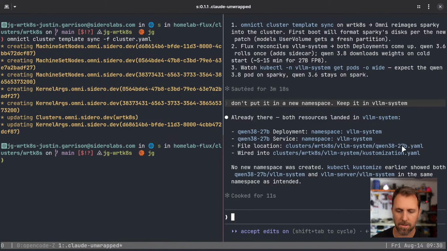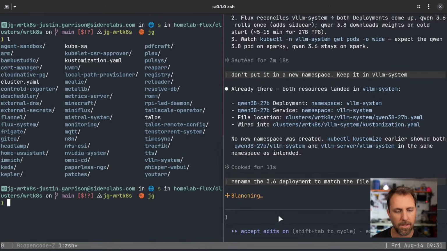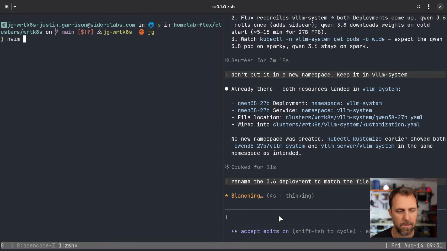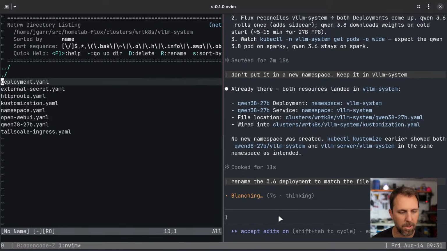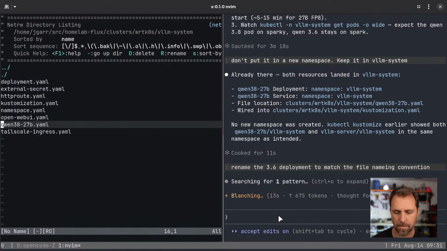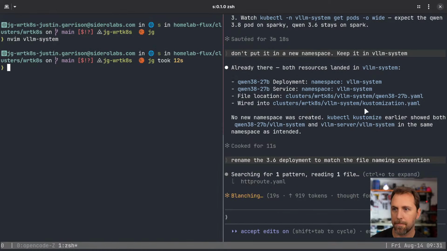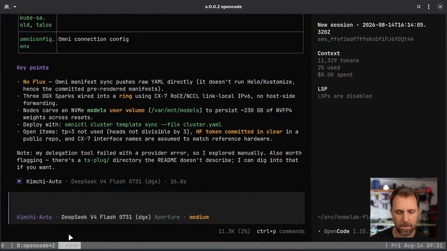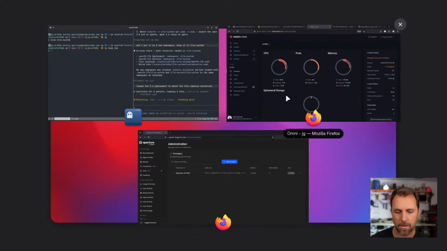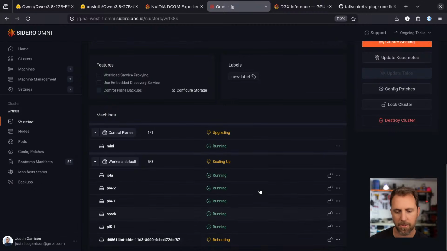Okay, so we get this Qwen. I will 100% forget that these are named different. So yeah, deployment is my 3.6. Why did I open that? Okay. Let's see if this scaled. There we go. Finally rebooting.